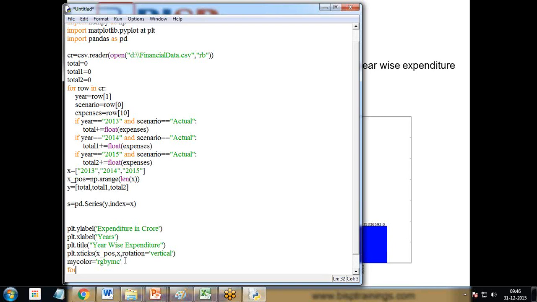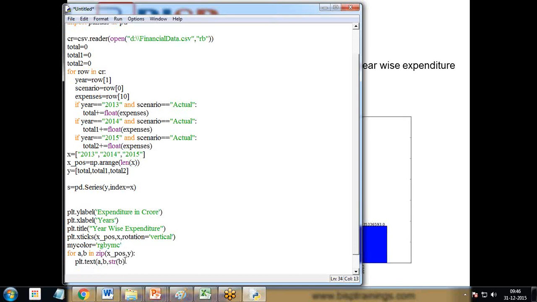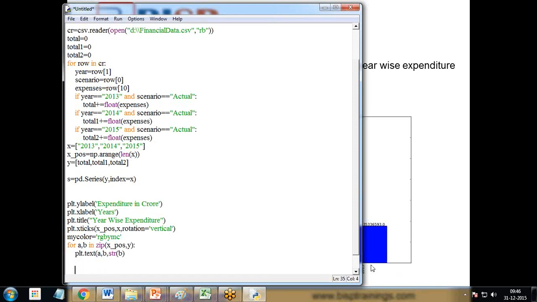For a comma b in zip x_pos comma y, plt.text a comma b comma str b. That's finally for placing the points.